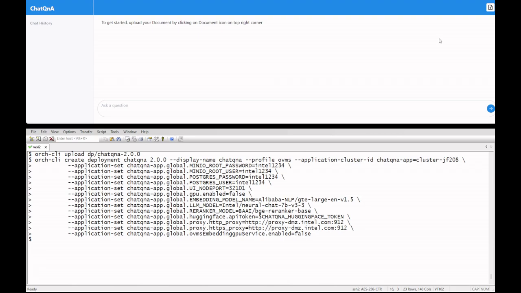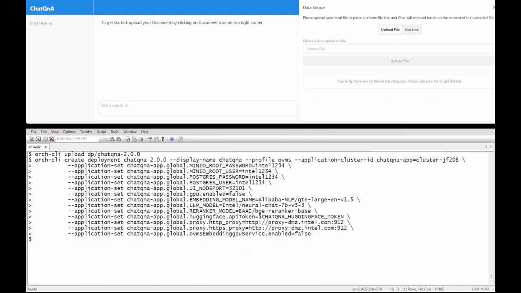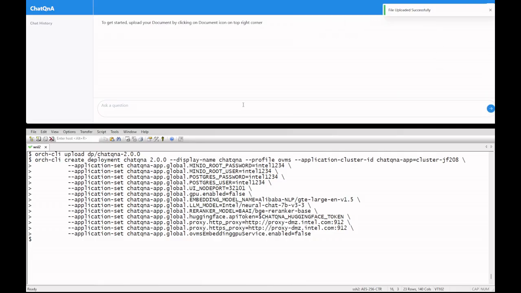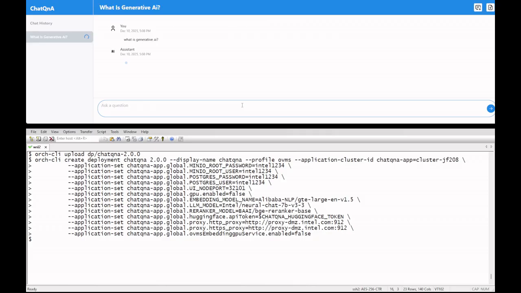Now this is a RAG LLM chatbot, so I have to upload a document to it first. I'll do that. I'm going to upload this genai.txt file. I'll hit upload. And the file has been uploaded successfully. So that is a text file that knows about generative AI. So I can ask the chatbot, what is generative AI? And it ought to be able to come up with an answer for me. Okay, we can see it's starting to spit out tokens here from its LLM that it used.